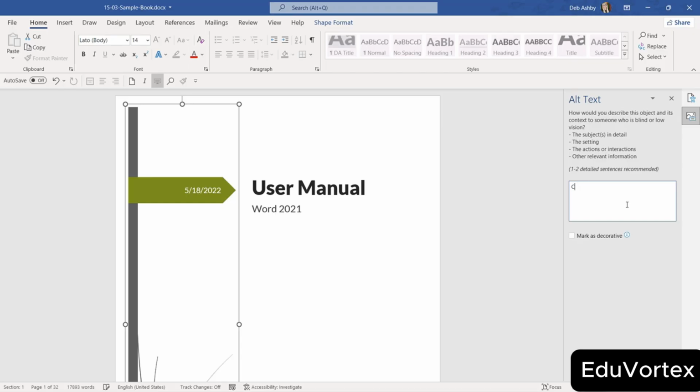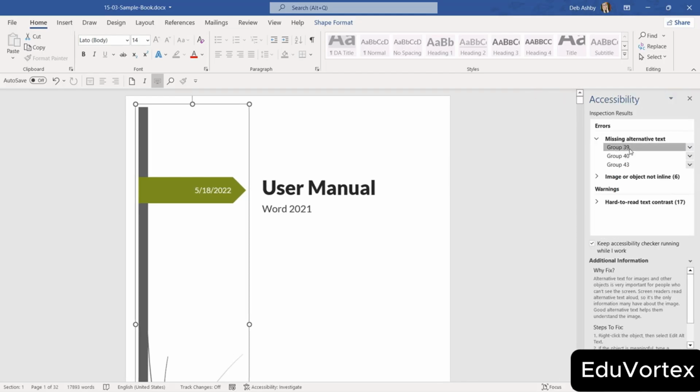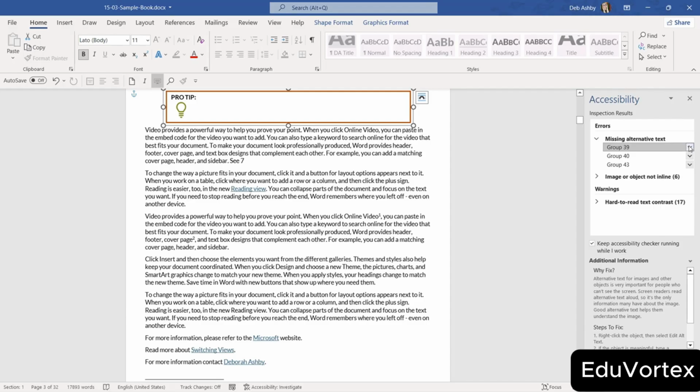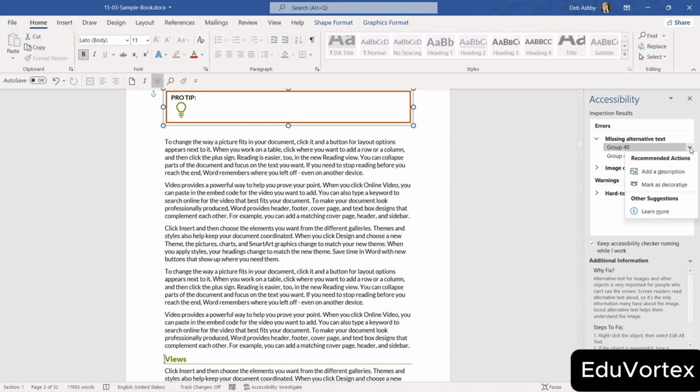So I might want to say cover page, side image that displays the date, something like that. So once I've added in the alt text, I'd probably want to go through this document and make sure that I add it for all of these. So let's add a description here, pro tip, and then I would probably type out whatever the pro tip text was in there. Hopefully you get the idea.